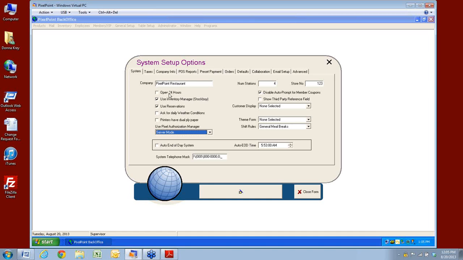Open 24 hours. So again, stores that never close. You've got casinos, and restaurants and casinos might be open 24 hours. We would tell the system, in conjunction with the time, that if I want to do that as an auto, we're open 24 hours.